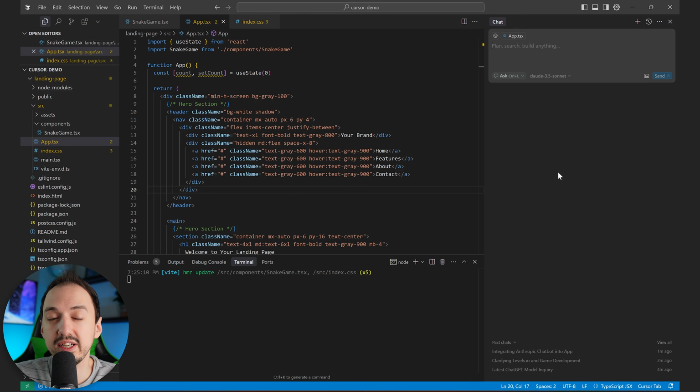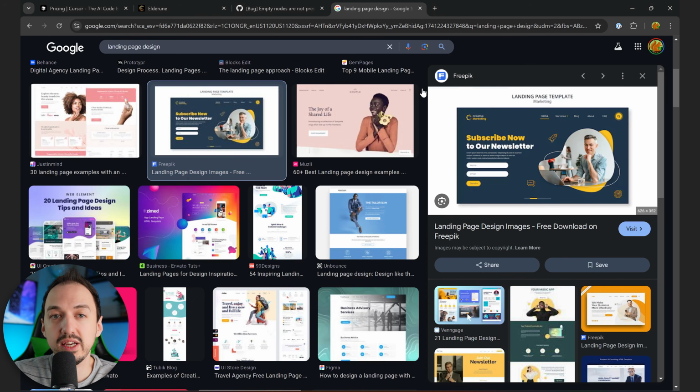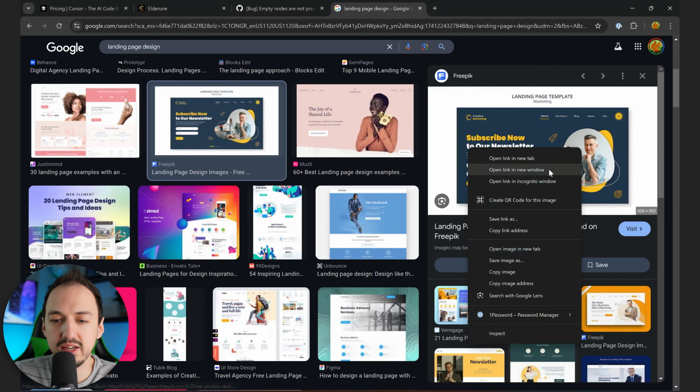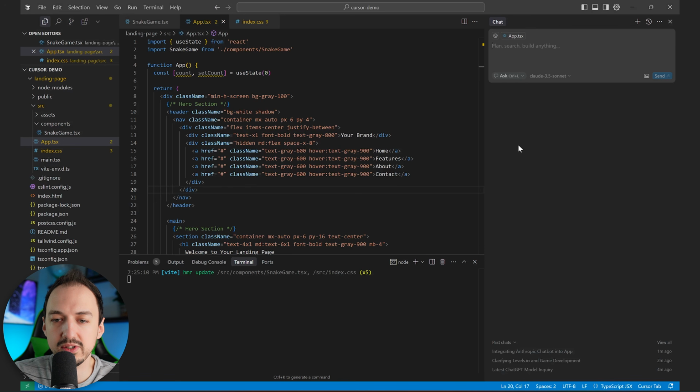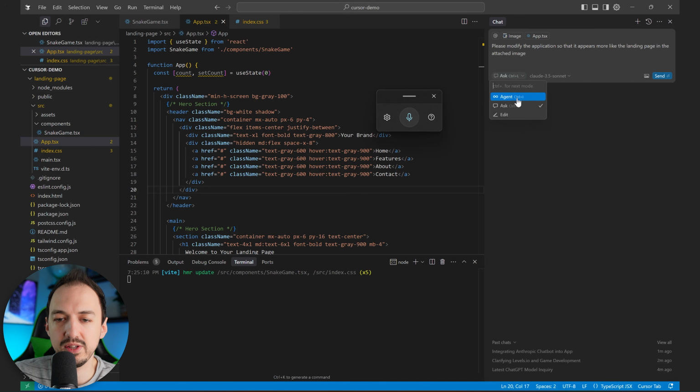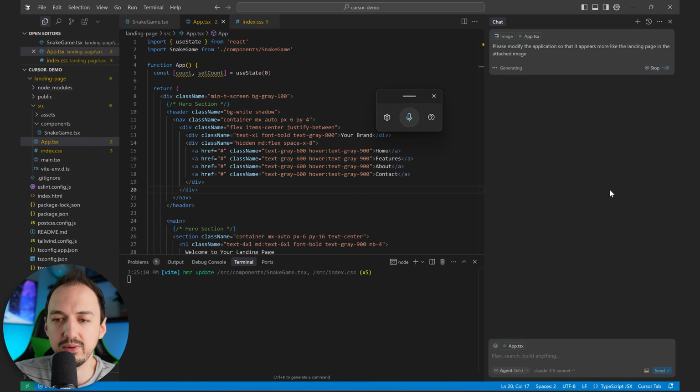Now, one final context option I want to talk about is the ability to use images. So in this case, I looked up landing page design, and I like the way that this one looks, so I'll just copy it. We'll paste it in here. There's our image, and I'll just ask, please modify the application so that it appears more like the landing page in the attached image. I'll make sure to use the agent mode, and we'll make that request.